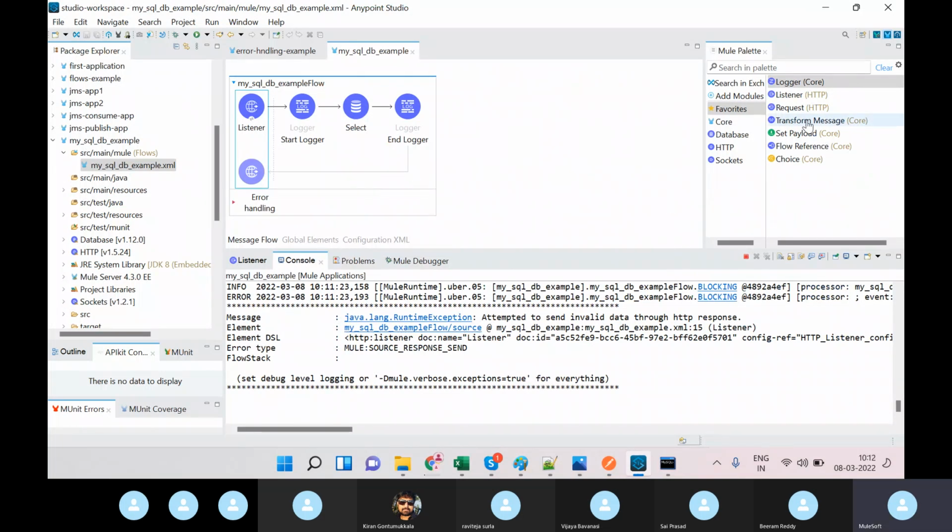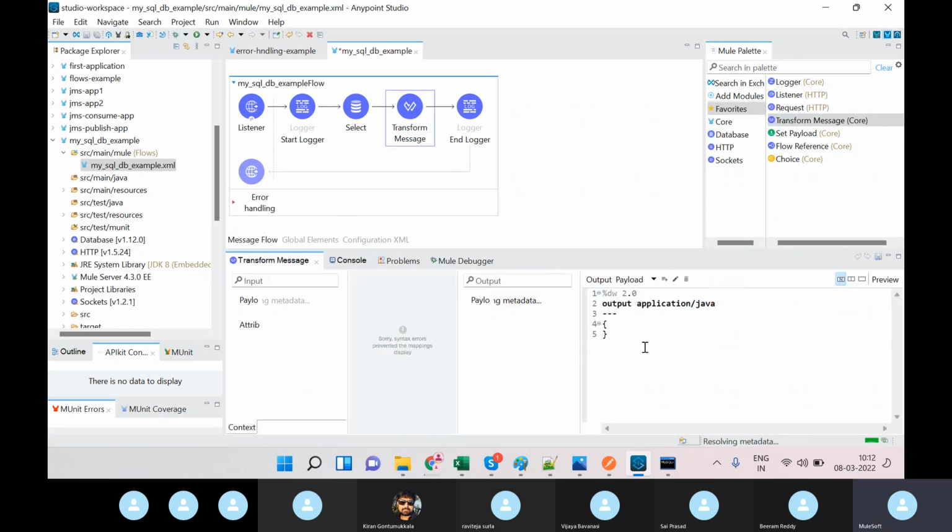How can we transform the data? By using the transform message. Here you can see JSON. Kind of JSON, JSON format is fine. And here I'll give payload. Automatically it will transform all the data into JSON format.